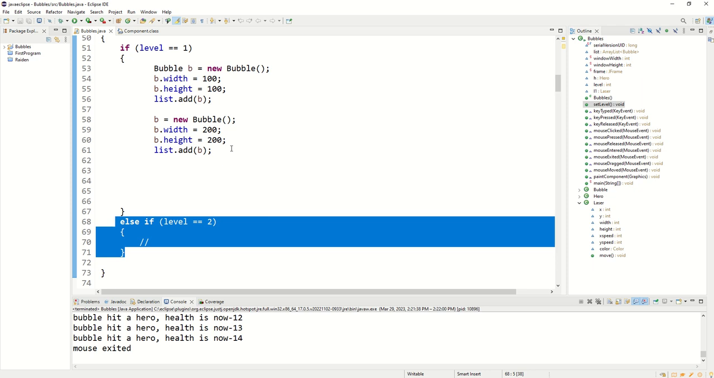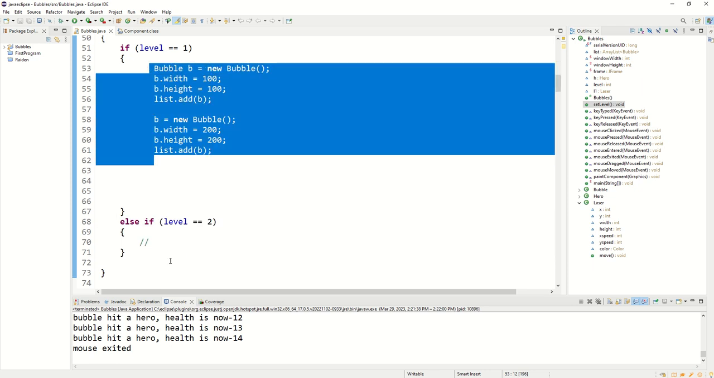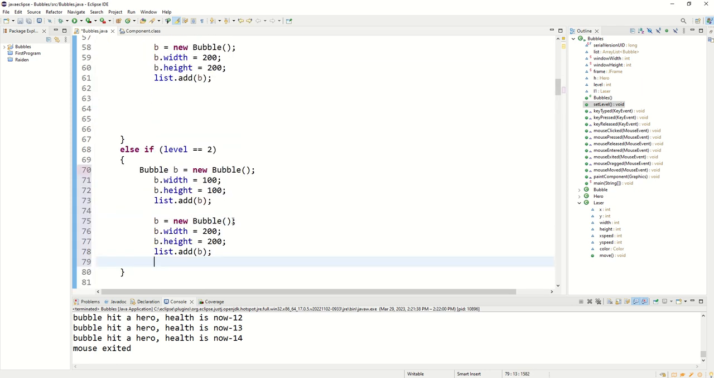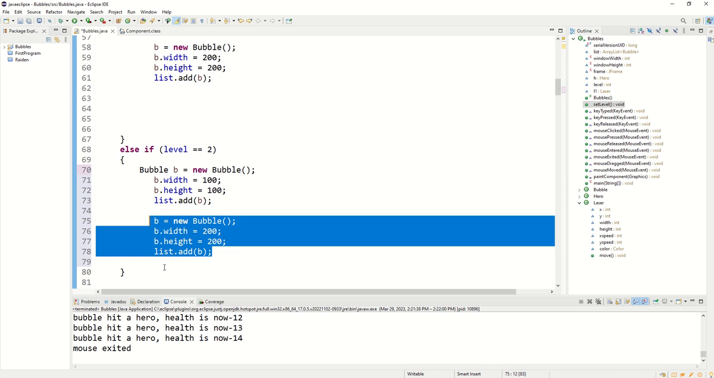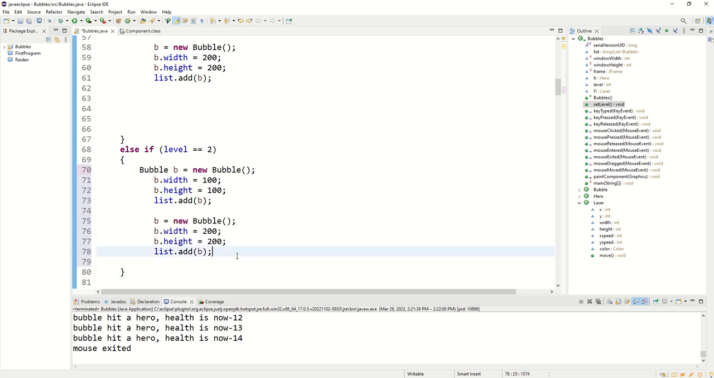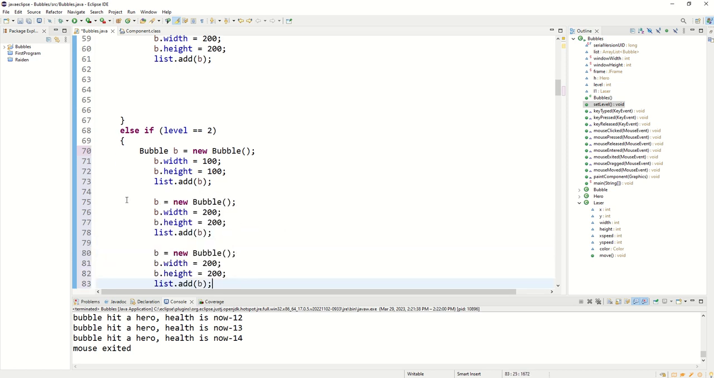So let's say level 2 has 3 bubbles, and they're bigger, right? So let's make them all bigger. We'll do 500, 500, 500, 500, 500. So we're going to get some big bubbles. Now we can't get to it because I haven't done the code.